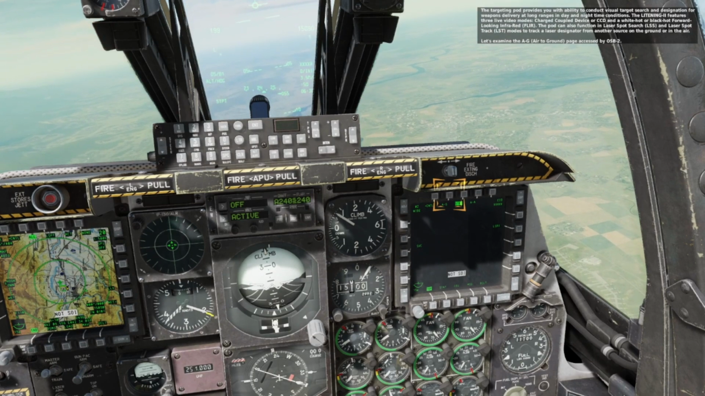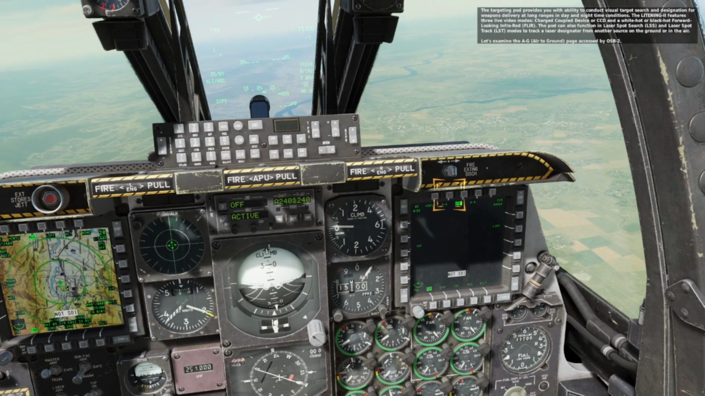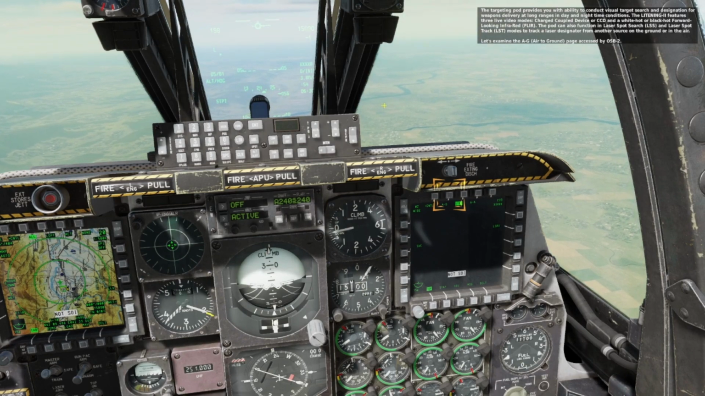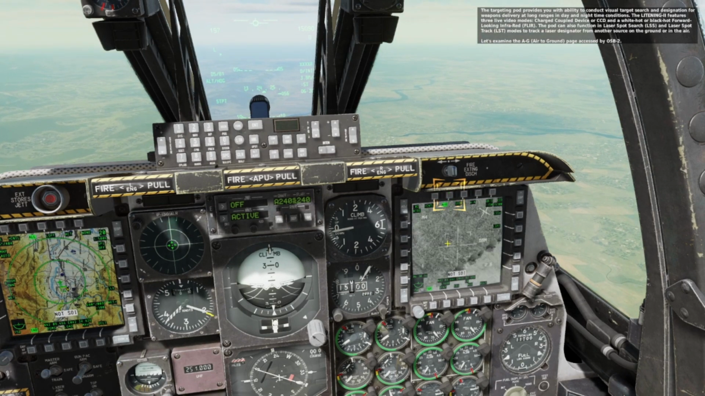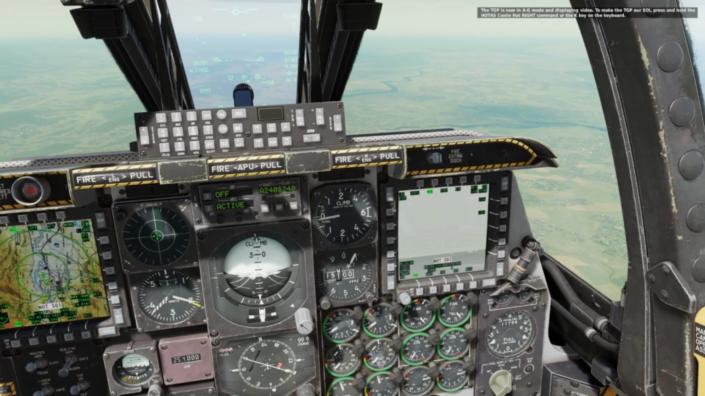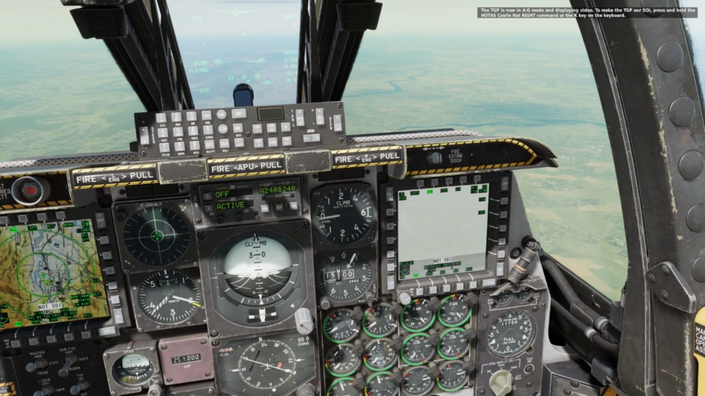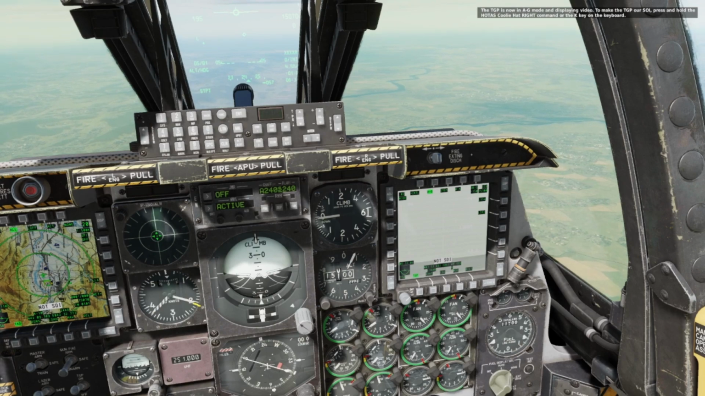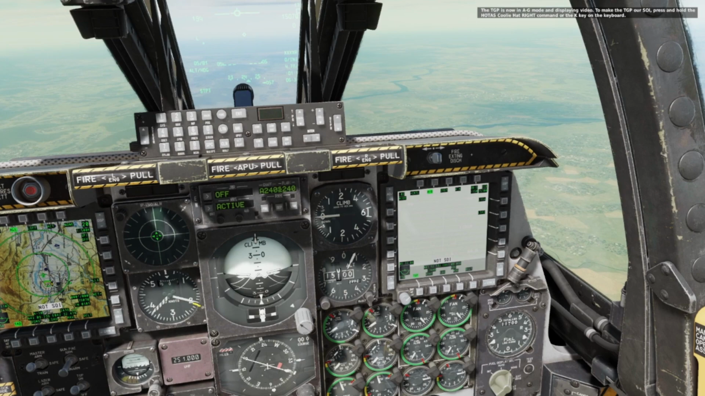Let's examine the air-to-ground page accessed by OSB 2. The TGP is now in air-to-ground mode and displaying video. To make the TGP the SOI, press and hold the HOTAS coolie hat right command or the K key on the keyboard.